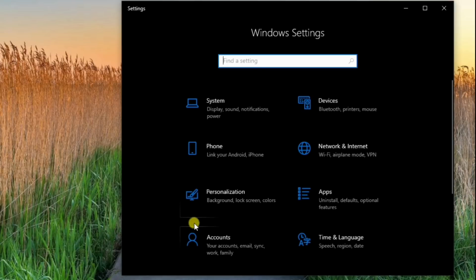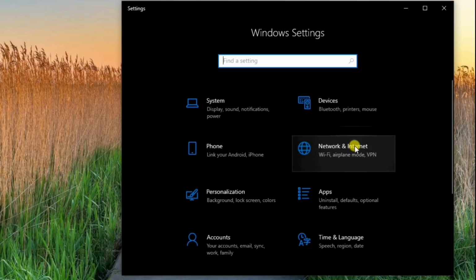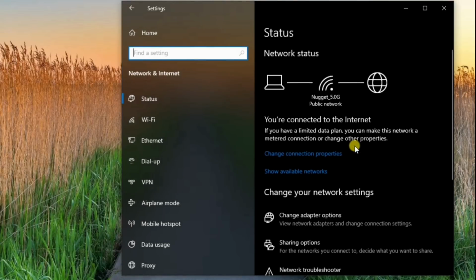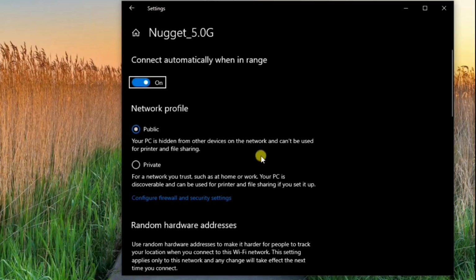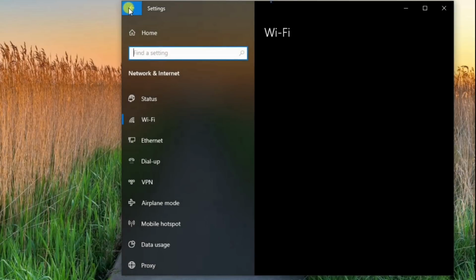Once we're in the settings, go up to network and internet and click on that. You will see that this is presented by my Wi-Fi, which is the same router that's connected with my desktop. However, this needs to be changed to private, so I'm going to change connection properties and select private. Once again, this is very important. Once I've selected private, we're going to go back.